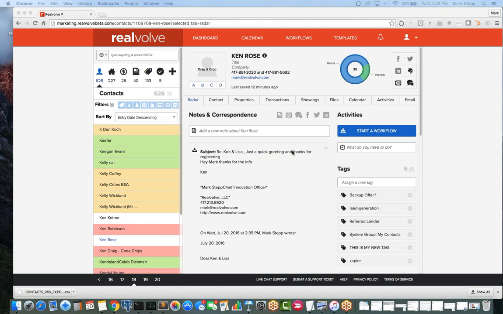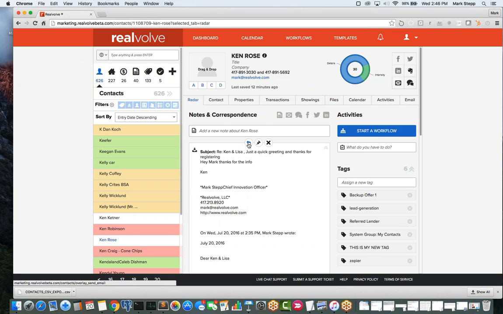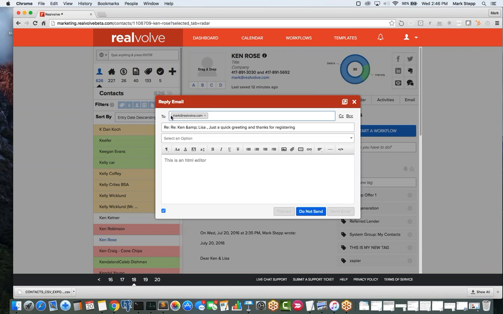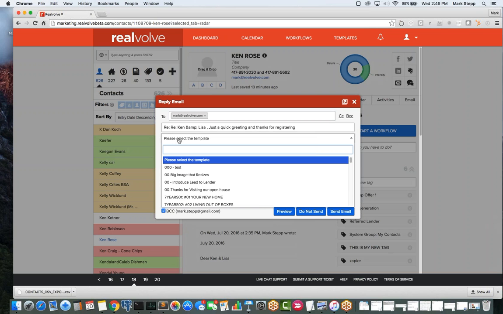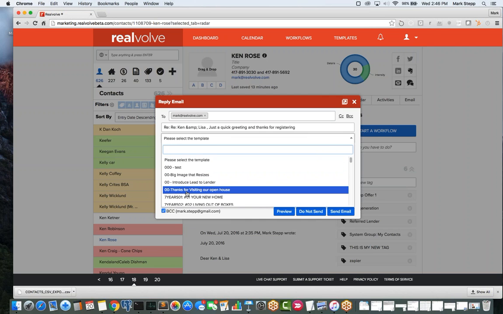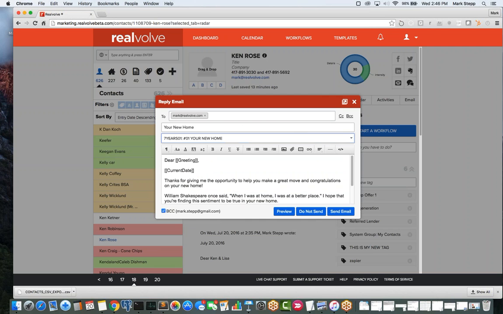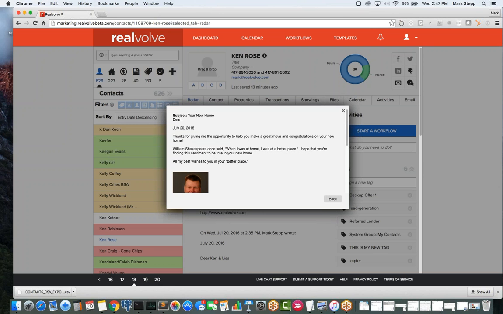Whenever I come back over here, if I wanted to reply back to Ken's email, I can click on reply, and it's going to reply back to whatever his email address is. Again, I'm using mine, so it looks a little odd, but if I wanted to send another email or something, I can certainly do that, and it puts all that information in there.